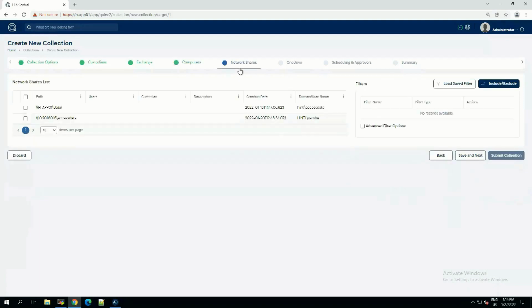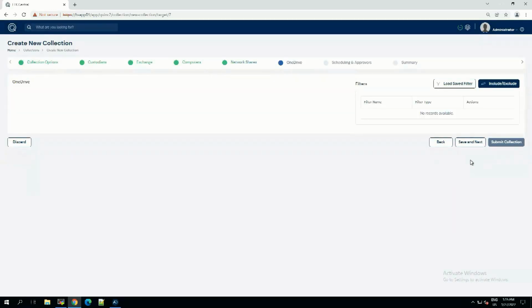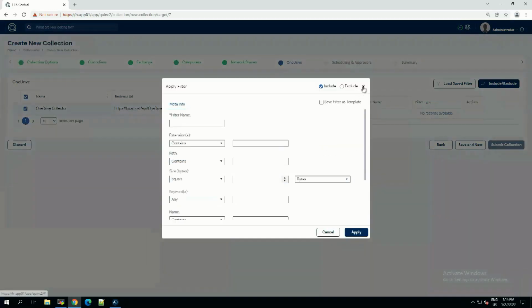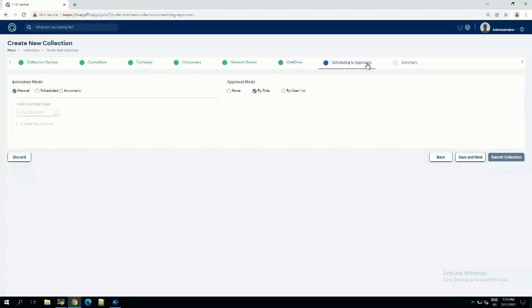The next tab is network shares. Which network share do you want to collect? You can select all of them based on your needs. And then again, we have the filtering options. Next, OneDrive. Again, the same filtering options apply here. You can load filters, save filters, or you can just collect all the data. The next tab is for scheduling.